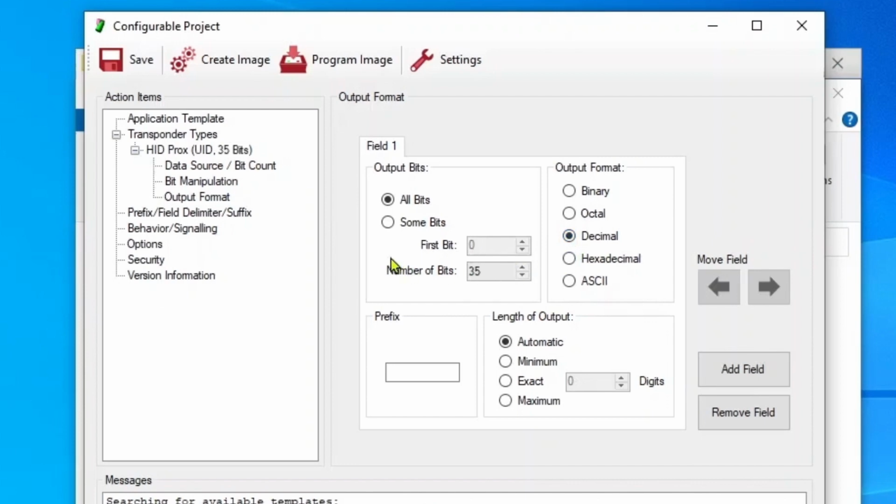In the Output Bits section, select the radio button for some bits, then set the first bit to 14 and the number of bits to 20. Please note, HID Prox cards may have several bit combinations depending on the type and card manufacturer specifications.